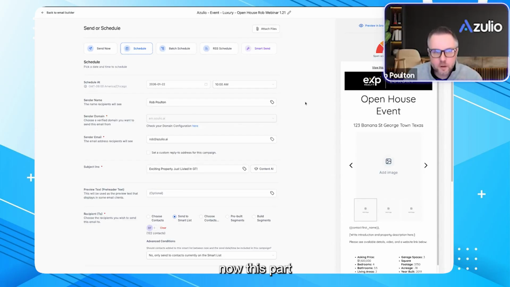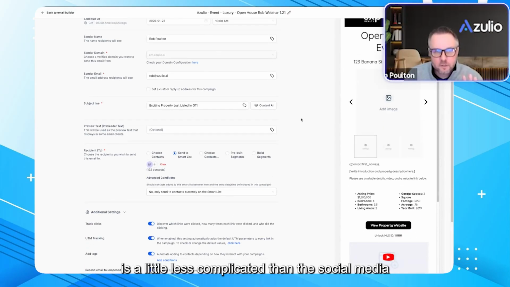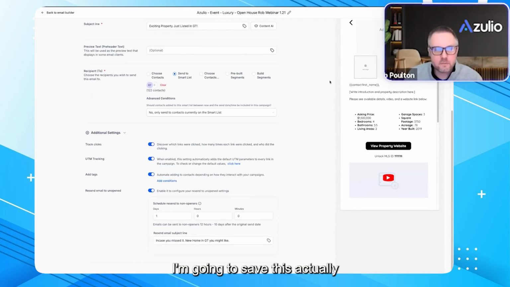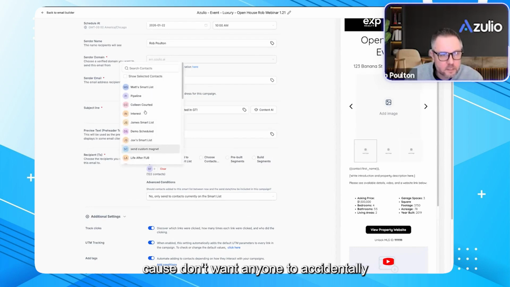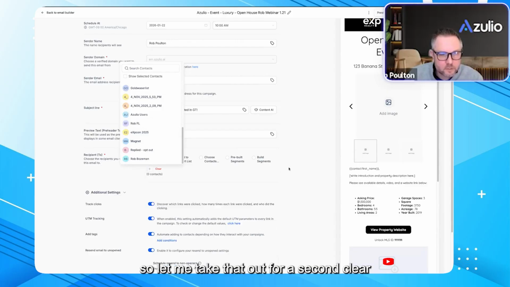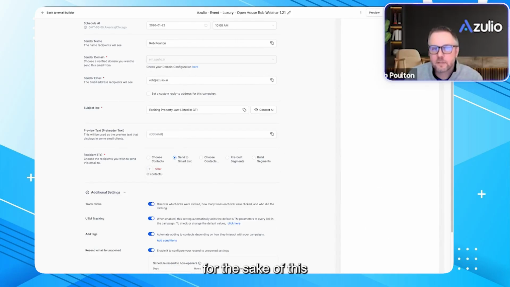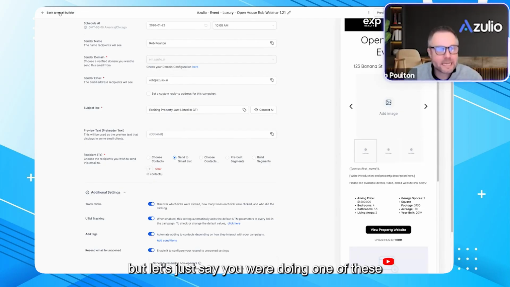Now, this part I think is a little less complicated than the social media. But what I want to remind everyone on this call, I'm going to save this. Actually, I'm just going to remove those because I don't want anyone to accidentally come in here and send those out. So let me take that out for a second. Clear. I could have cleared myself. Okay. For the sake of this, I'm just going to click save so we can use this later.